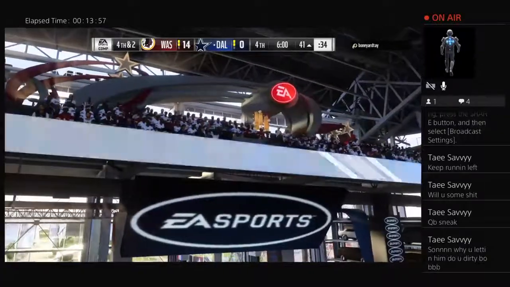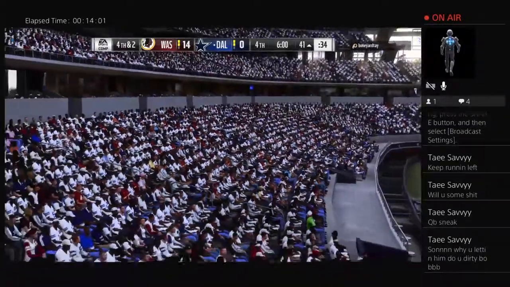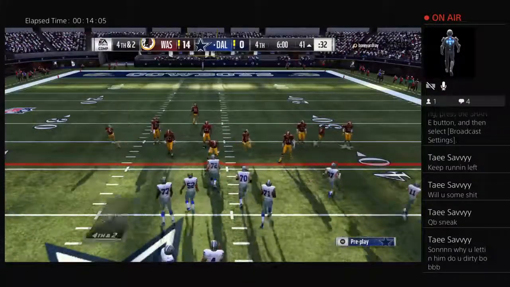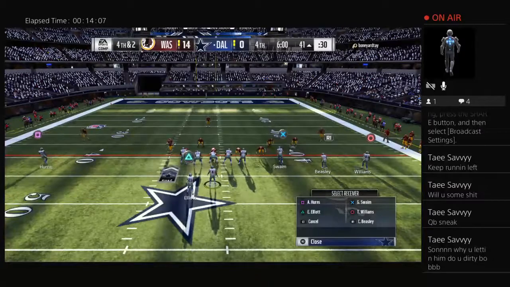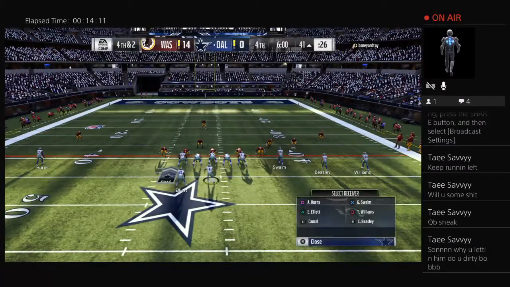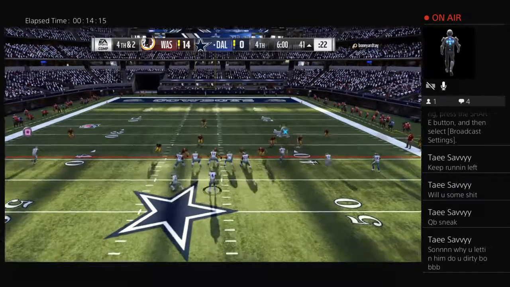Go, go, go, run, run, run! All right, they're going to try and keep hope alive here on 4th down. They're going for it. You go 46, 46. Everybody get 47. You go 46, 46. 46.